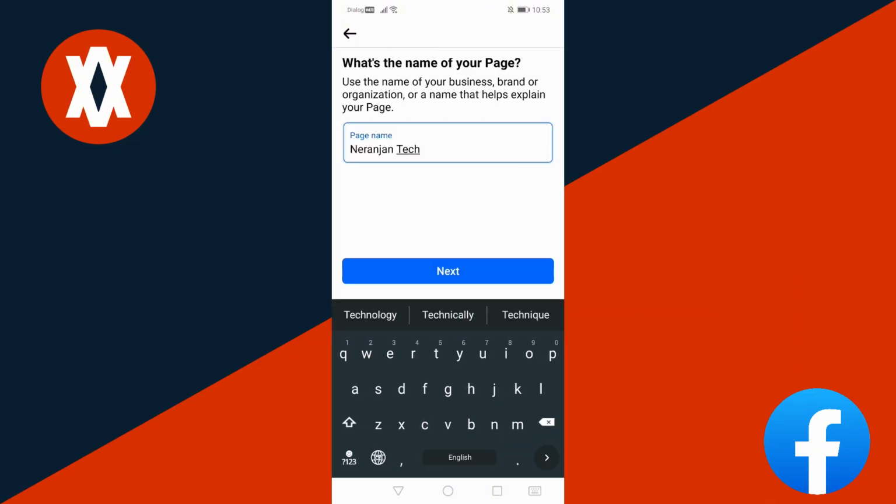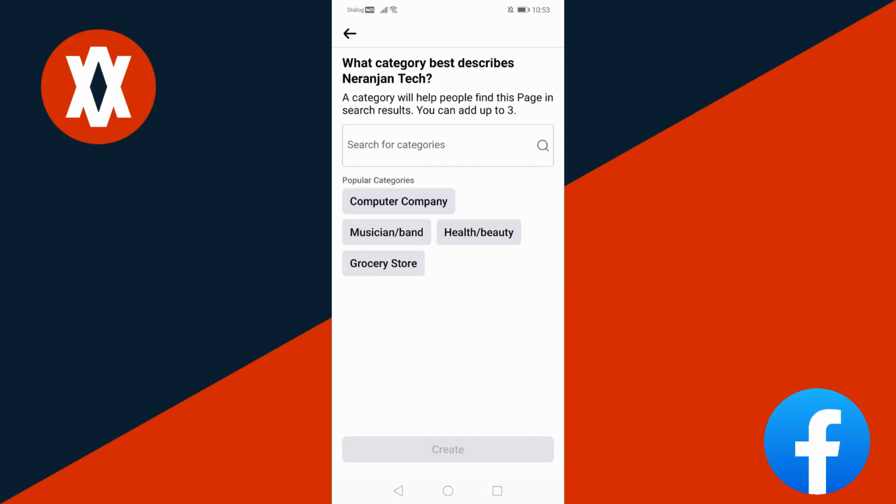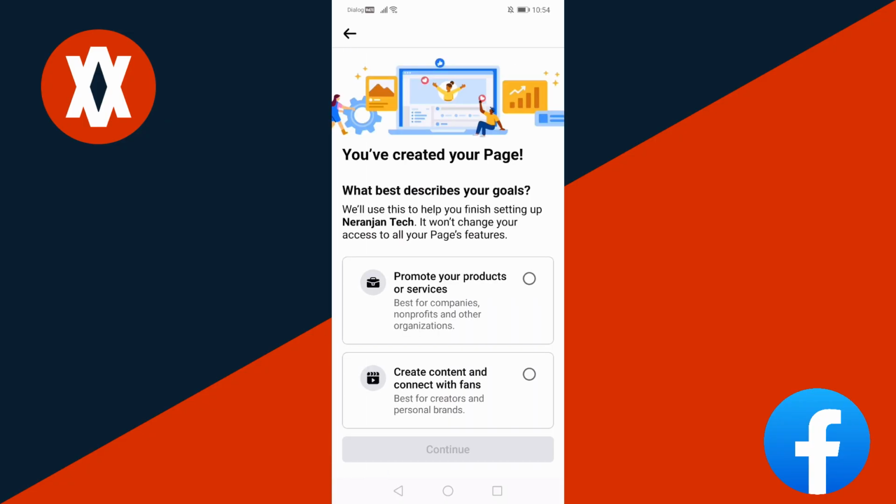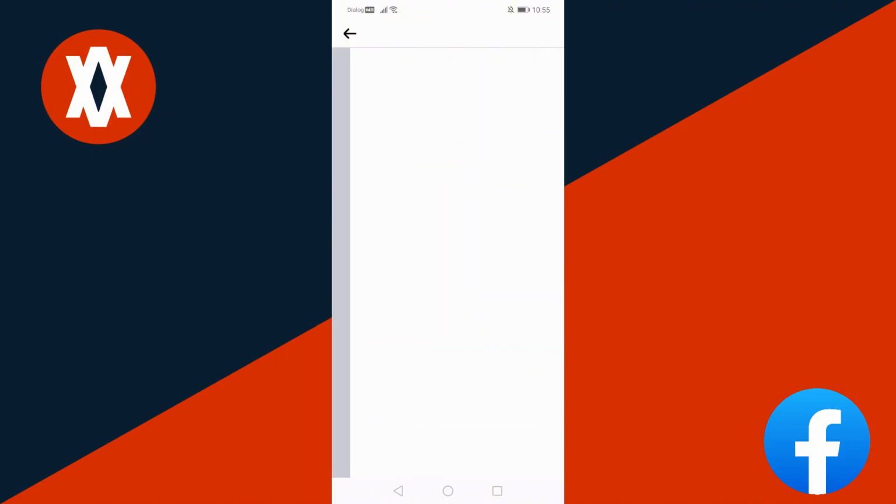Enter a name for your page and tap Next. Choose a category that best describes your page, for example, business, blog, or personal brand, then tap Create. Tap Create Content and connect with fans, then tap Continue.